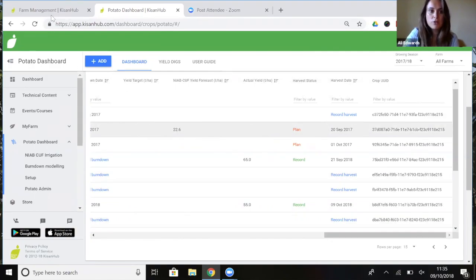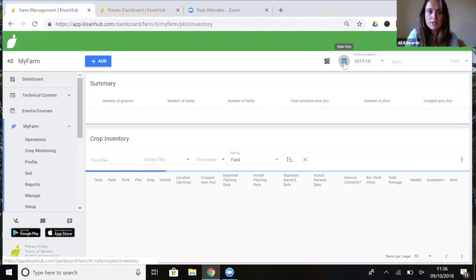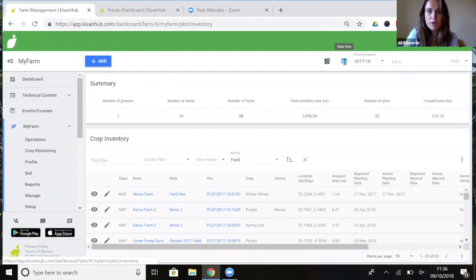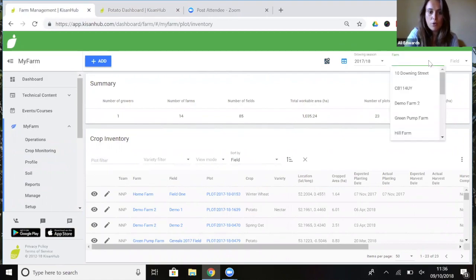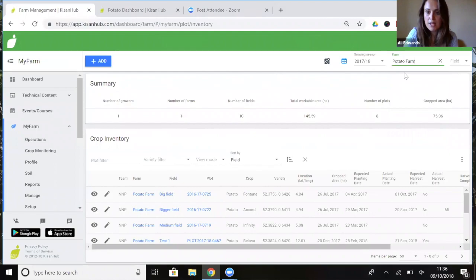So the next one I'm going to show you is the field inventory table, which is on MyFarm. Now this is a feature that was already there, but we've just updated it. So once you're on MyFarm, you've got map view and then you've got table view. If you click on table view, this now brings up the field inventory table. So you can then see all of your crops all in one place, and this is all information that's already inputted by you, so you're not duplicating the data, it's literally just creating it into this table for you.